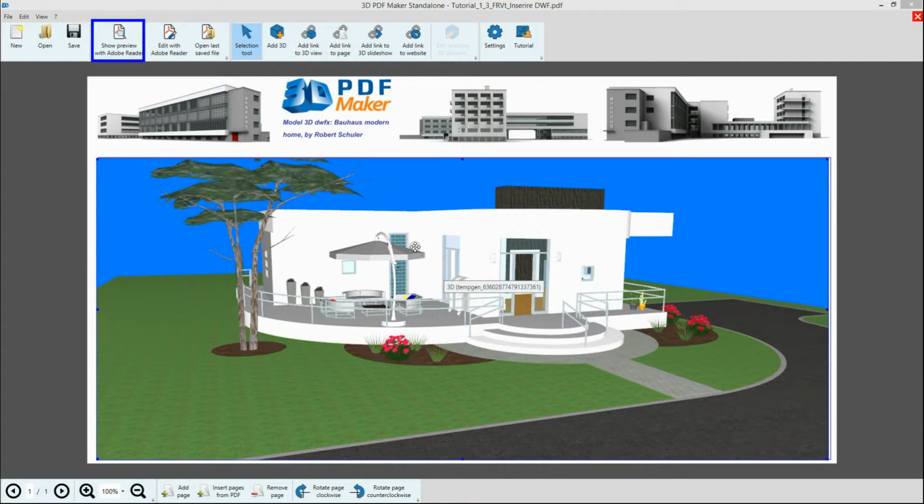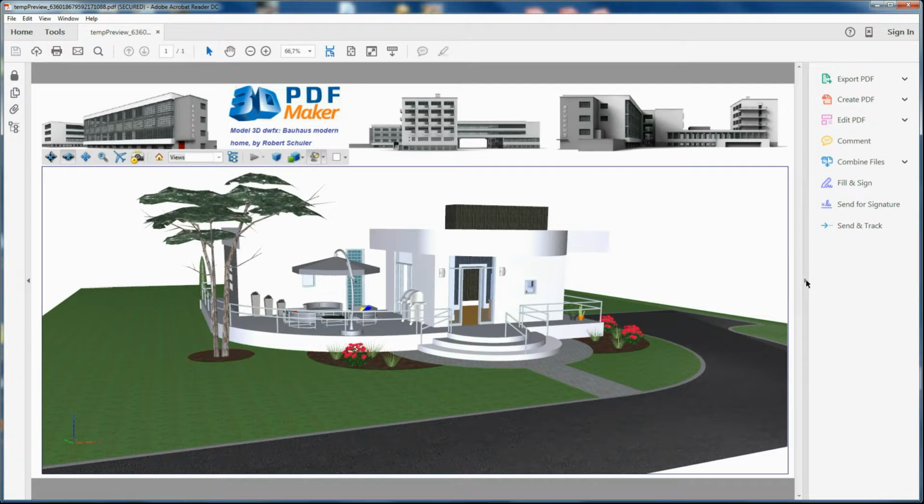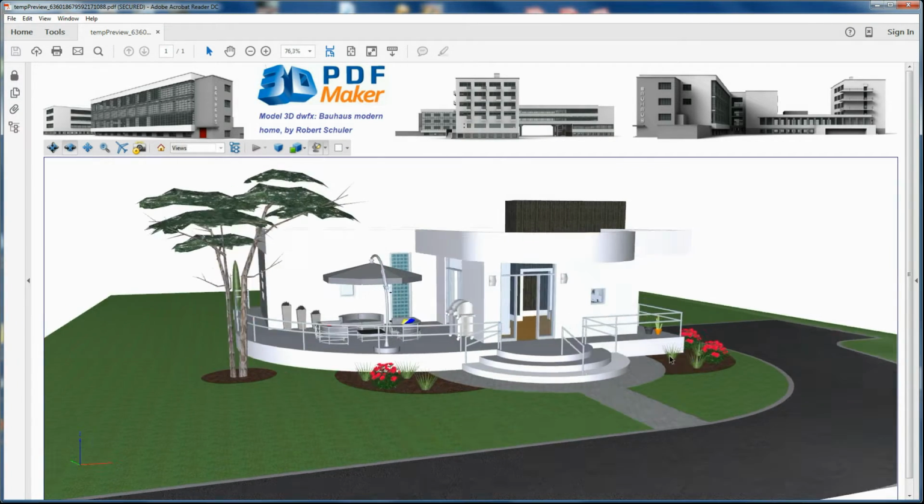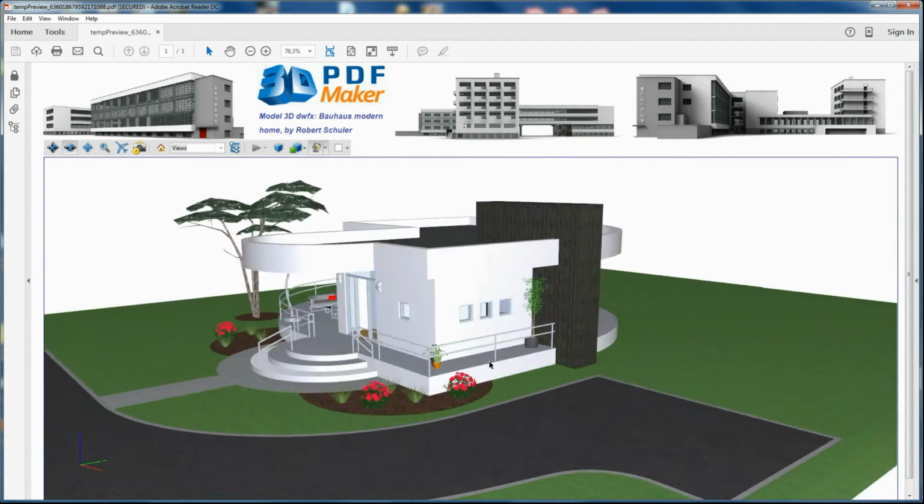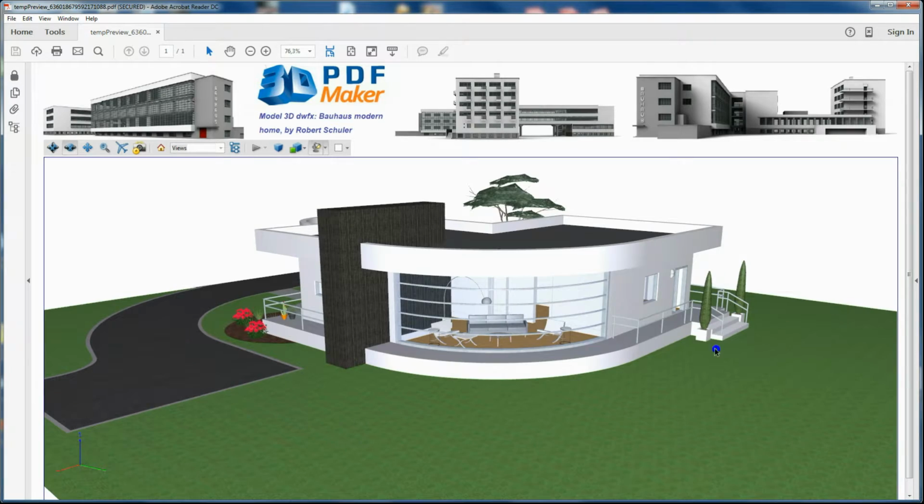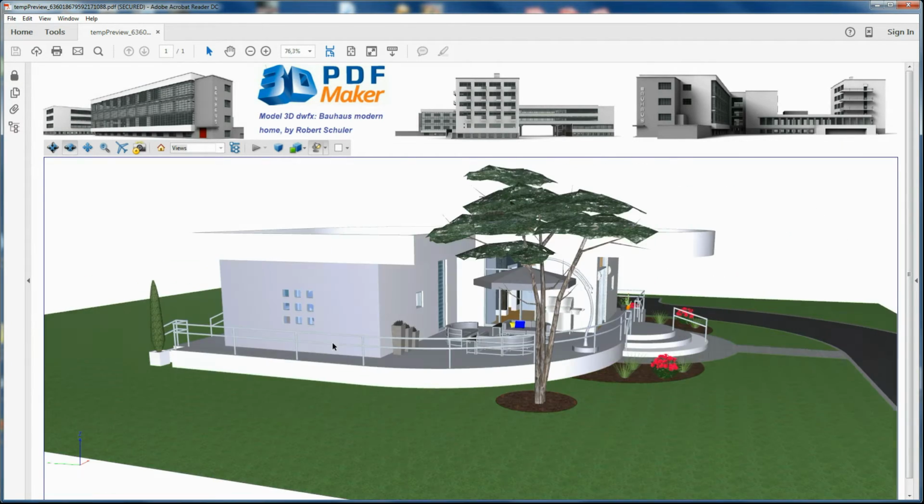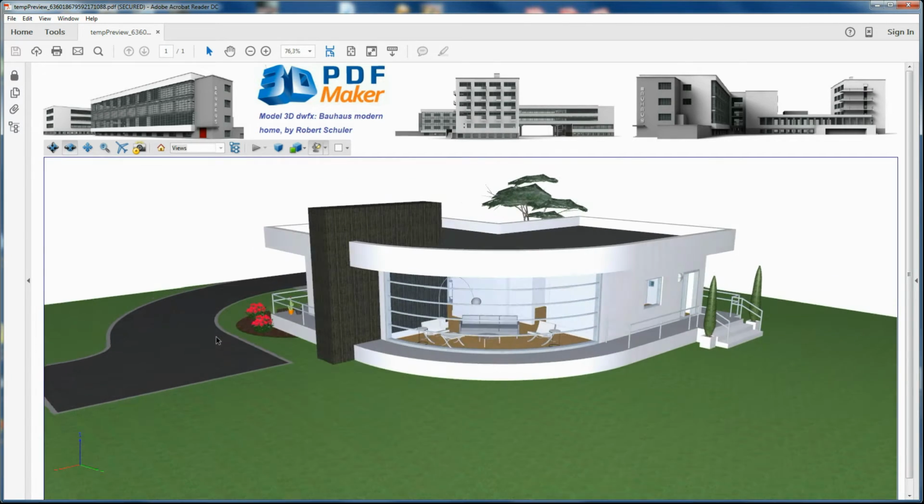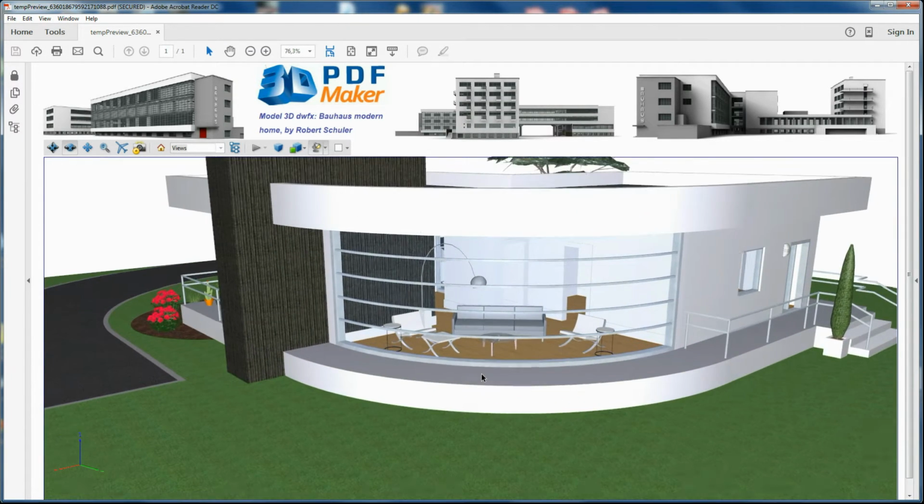Click on Show Preview with Adobe Reader. The PDF file has been opened in Adobe Reader. Holding down the left mouse button, move it horizontally to rotate the model. You have created your first 3D PDF file with an architectural project exported to the DWFx format.